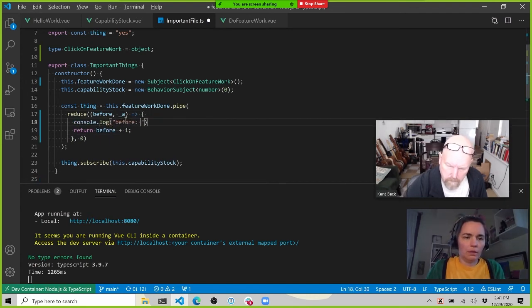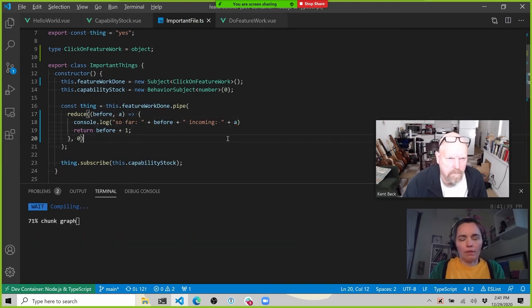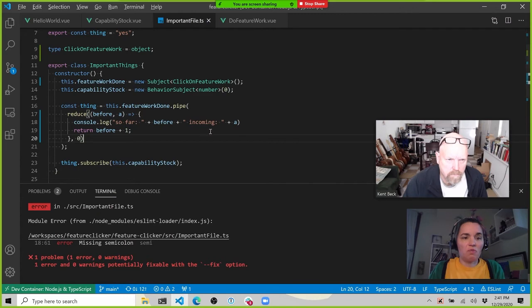Before, our accumulator so far. Before, incoming underscore A. Oh, I'll use the real A. ESLint will probably yell at me for having the underscore if I actually use it. That's my theory. Oh, okay. Yeah, you making a freaking semicolon.